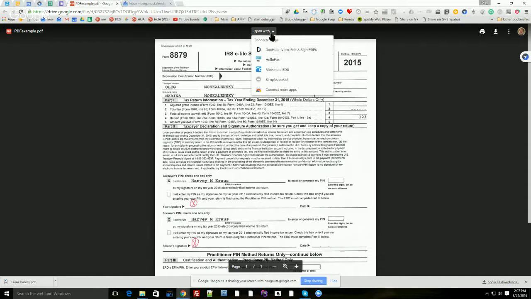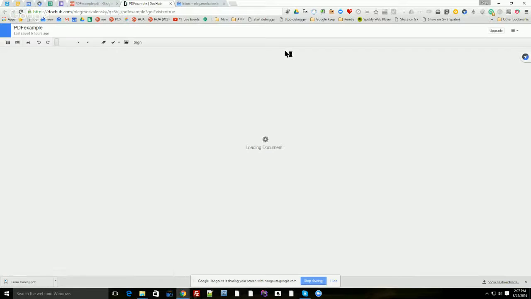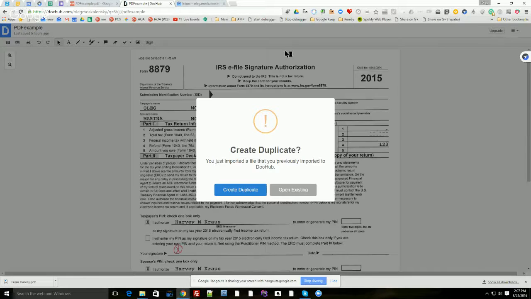So I'm going to go ahead and say open with, and I'm going to select this DocHub option. What's going to happen next is it's going to open in their interface. As you can see, you don't have to do anything special, it just does it. Now, for some of you that are trying it for the first time, with any PDF you want, it's going to ask you for permissions, the usual Google authorization permissions. So just give it the permissions.